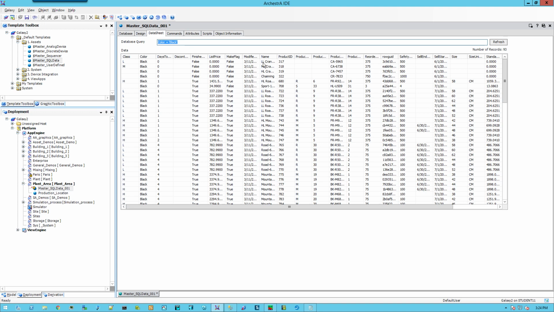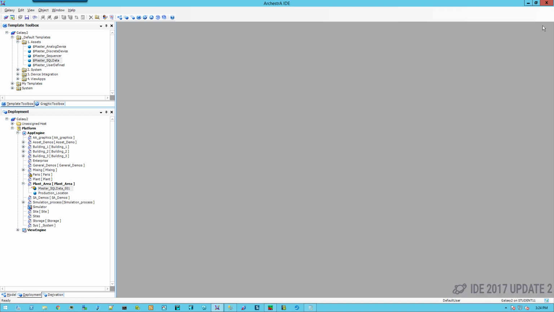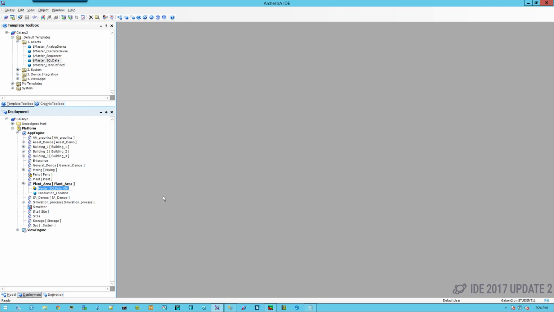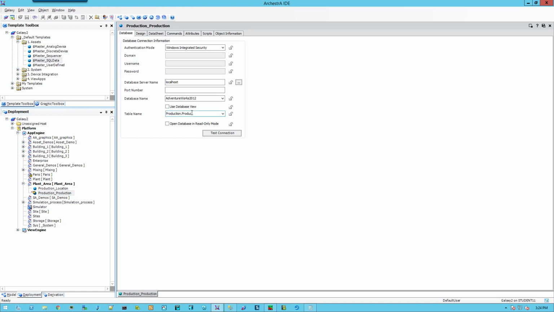Now, once I've done that, I'll just get rid of that filter or that query, and I'll just save and close. And I will rename this, and let's see, I'll just call it production. That's from this particular table, and this is the information that I expect to get. So I just simply made it reflect what I'm getting from the table.